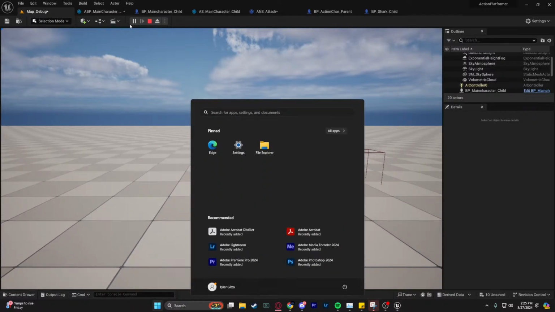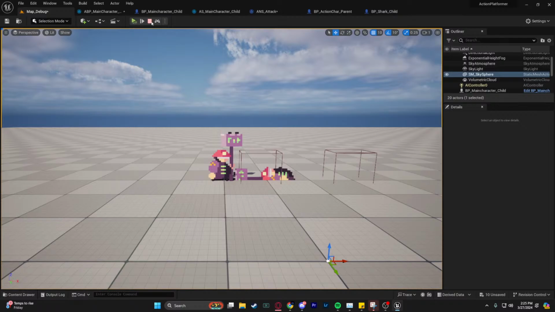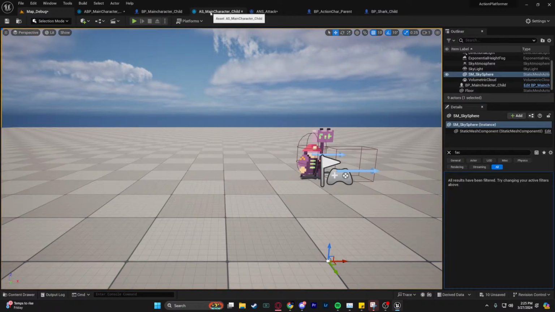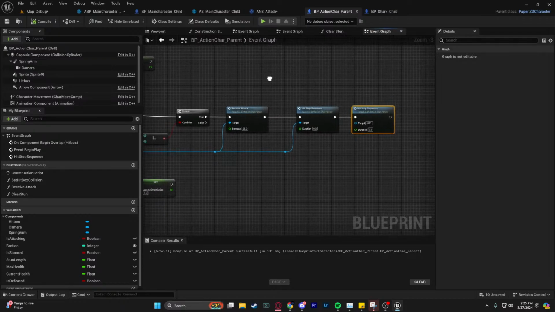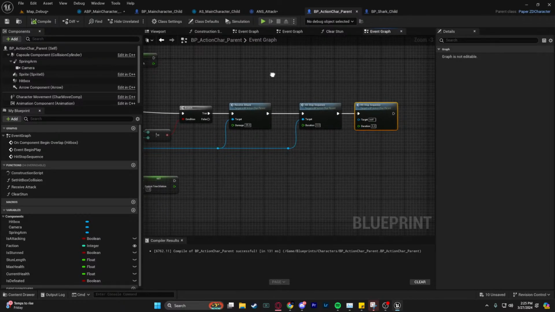But I think 0.3 is a bit long. I do think it's long too. You might actually want to go here and set the default to 0.2 and compile and save. And now we also need to check here. Yeah, it also changed.